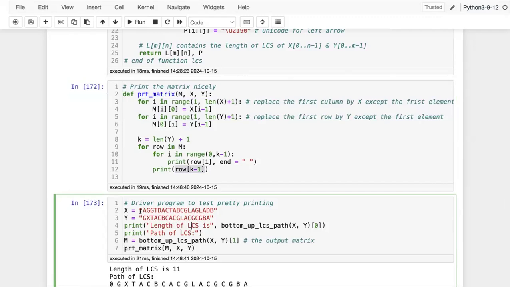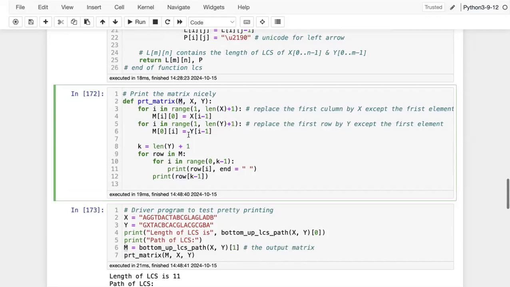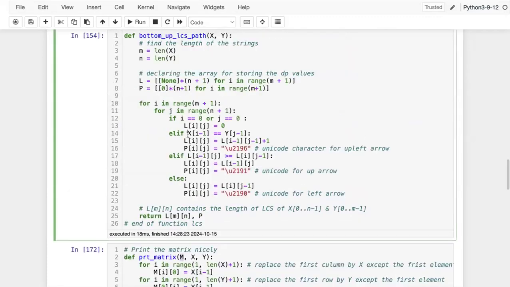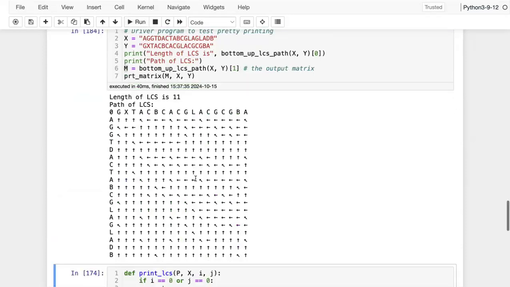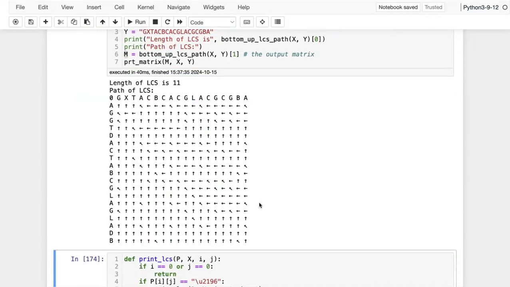And we're going to use the same X and Y, and then we're going to compute the matrix, and then print the matrix. So this is the matrix we have. All right, so let's compile this. All right, so now we have this nice looking printout.